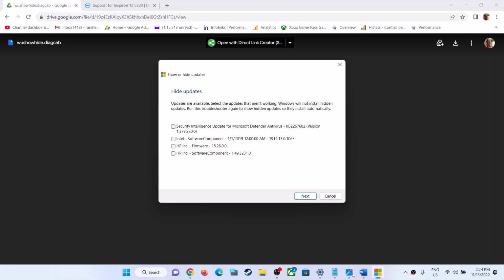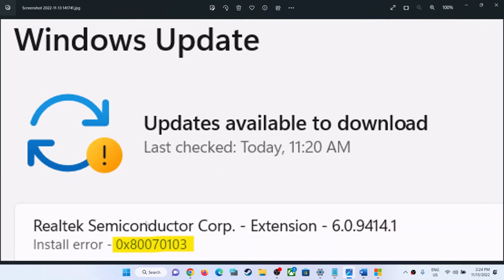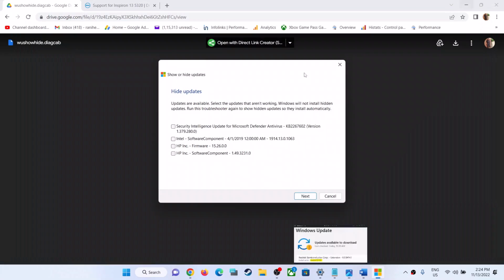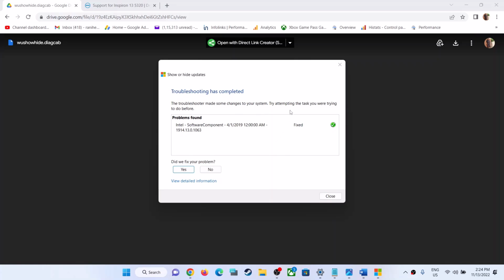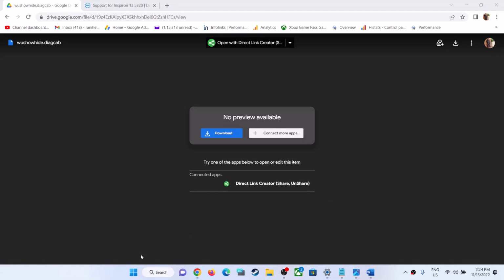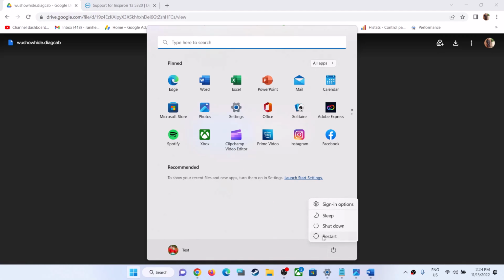So you have to put a check on Realtek. You have to put a check on this driver over here. This is just an example. You put a check on Realtek and then click on next and let the process complete. Now once done, you will see something like this. Now click on close and then restart your computer.